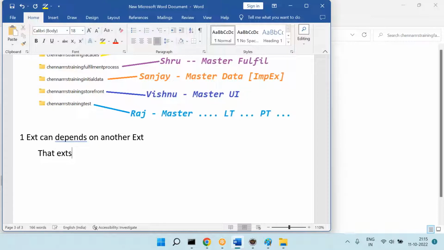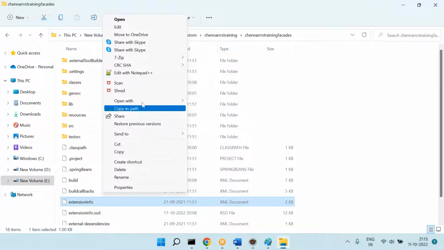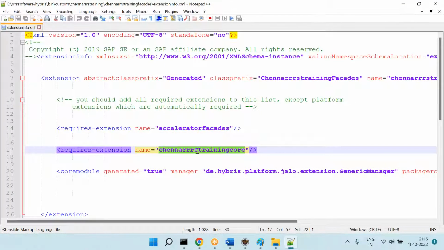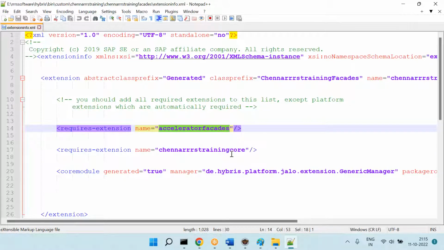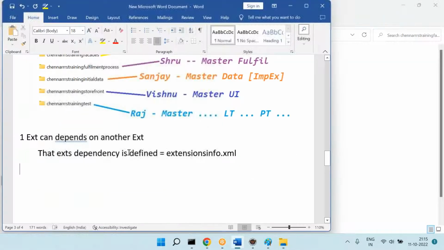That extension's dependency is defined in extensions info.xml. You can see, this is the facade extension right now. If I go here and open it, you can see facade extension depends upon star core extension and accelerator facade extension. Like that, this dependency is already defined, and if you want to define it also, you can.